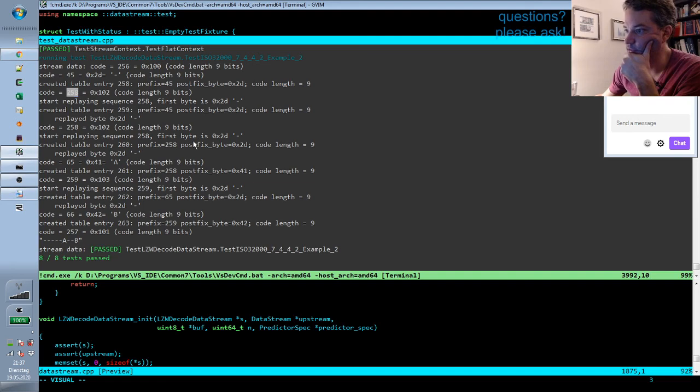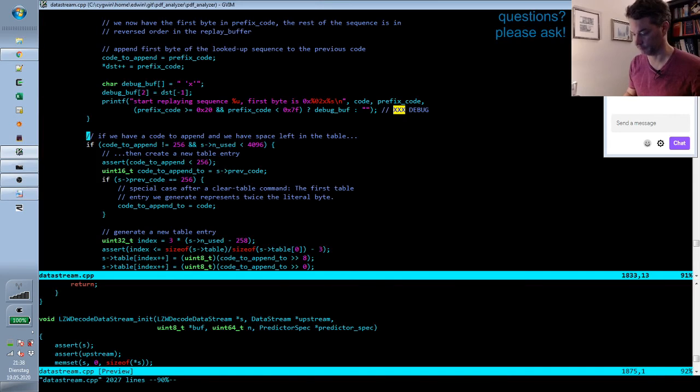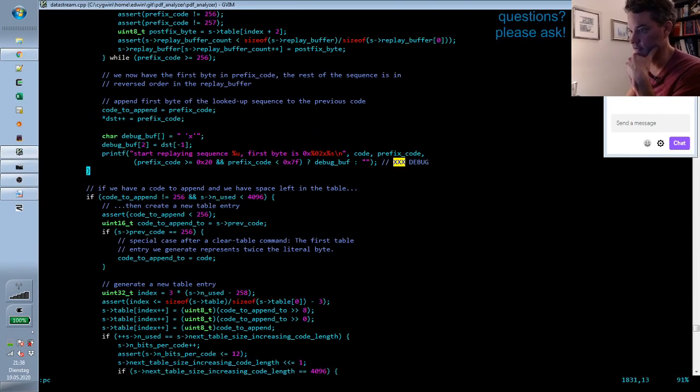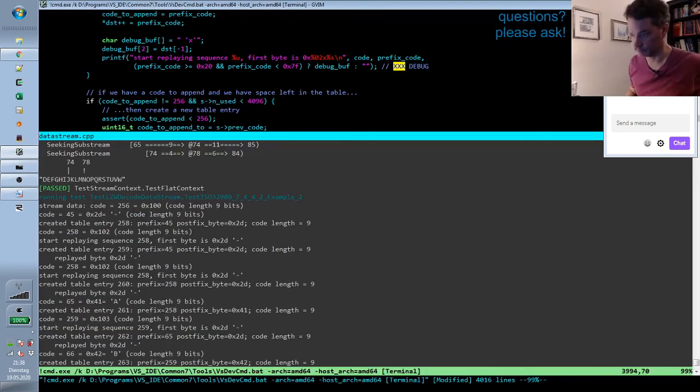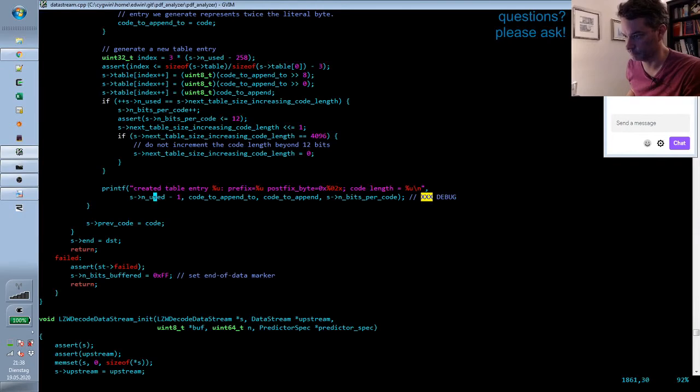Why is this prefix? The prefix should be the previous code here. Created entry gets the code. Created table, and this is wrong. This is definitely wrong. The code to append to is wrong.